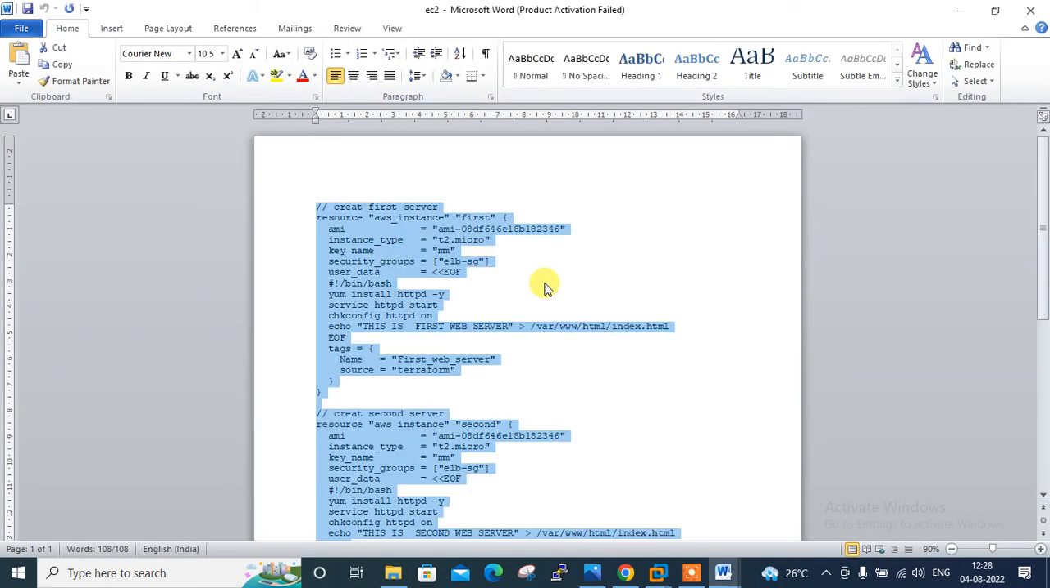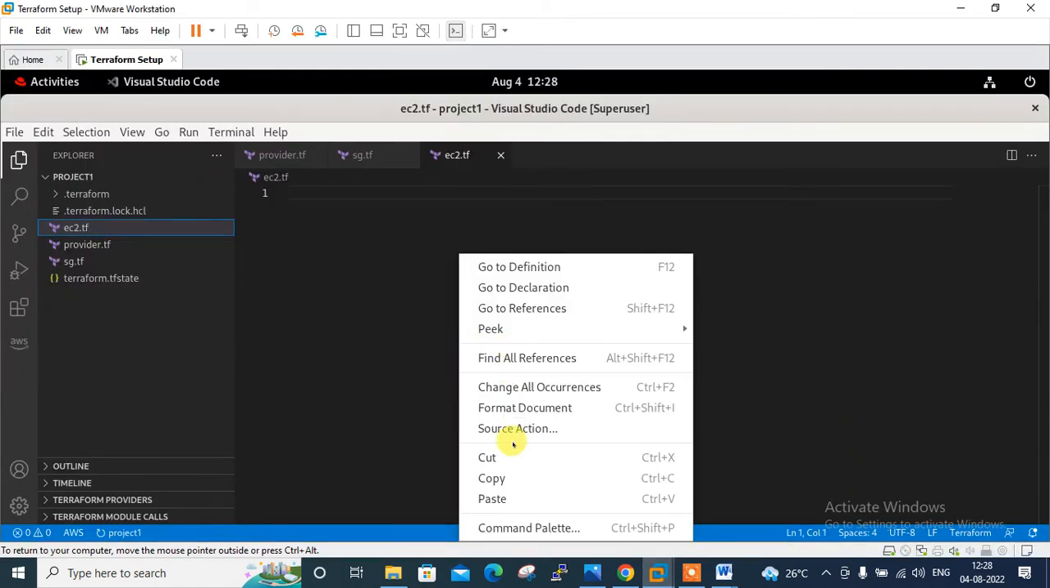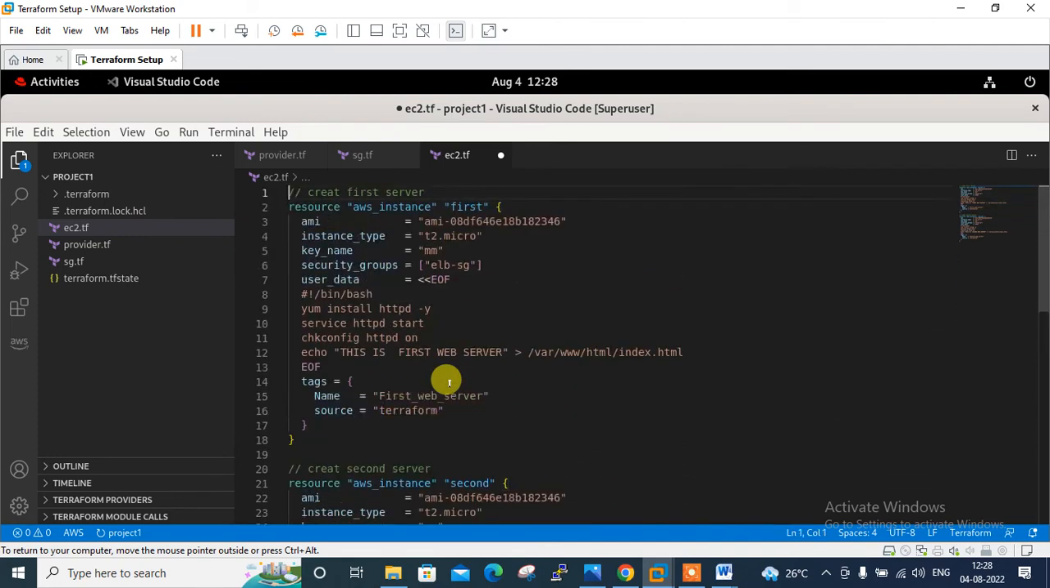So let me copy, and now I'm going to explain. Let it be pasted first. Okay, so now time to explain. In line number one, I commented what I'm going to do. I'm creating a first web server, or this is a kind of first server.